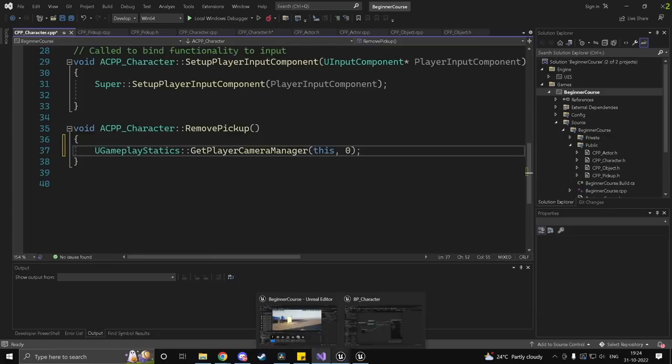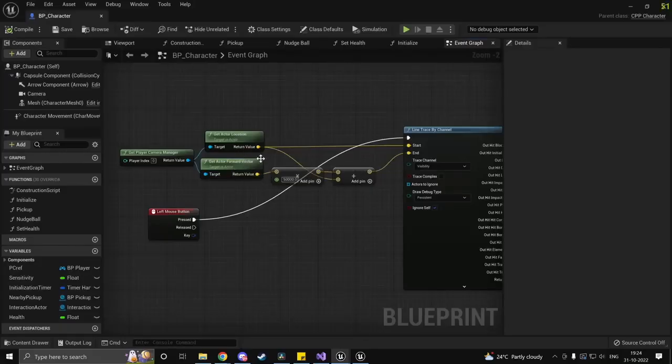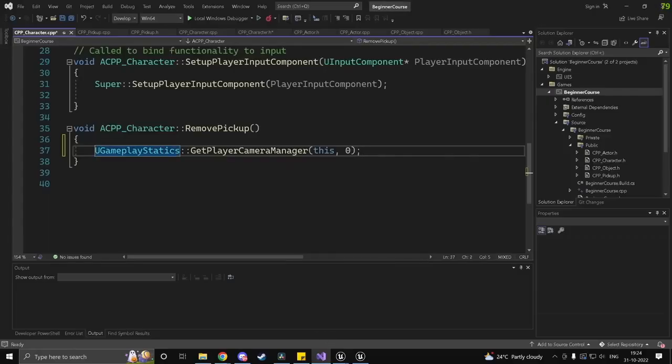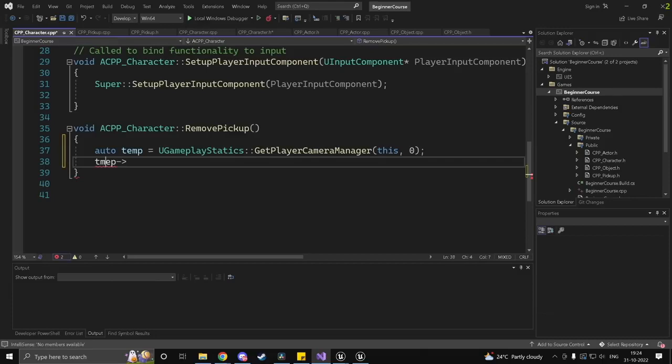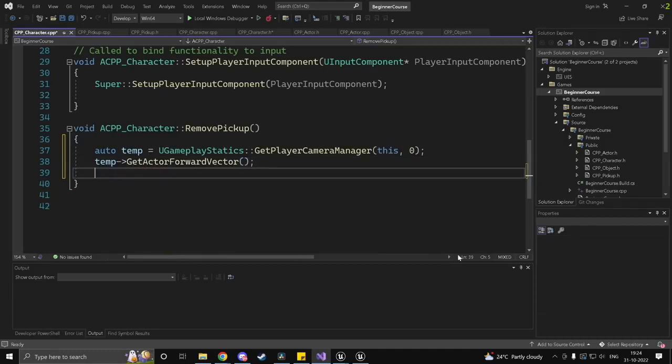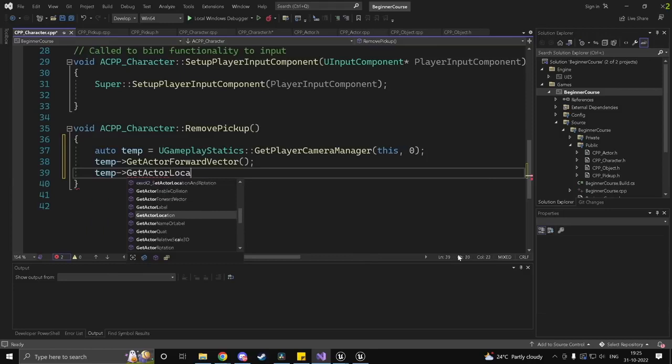So we got the camera manager, and from this we need the actor location as well as the forward vector. So what we do is, let's actually just store it in a temporary variable. So we can type auto temp equals, and we can store this in a variable. And what we can do is we can go ahead and get the actor location. So this is a pointer again. So temp with the pointer operator, we can get the actor location. We have forward vector here, let's do that as well.